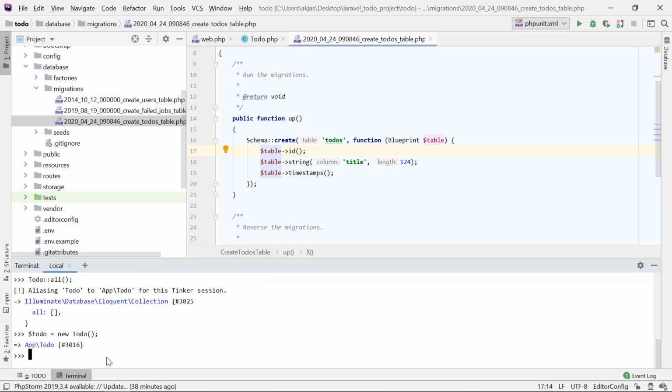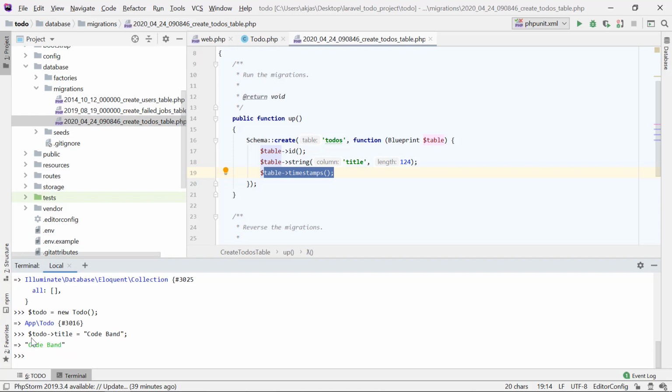We'll click enter. Now we'll say $todo, then we'll access the title property. We have the title property right in there. The ID field is an auto increment primary key field, so we don't have to manually specify that, and the timestamps too are automatically generated by Laravel. So we'll just set the title to a string like the channel name, code band, and add the semicolon. Now we have the title set.